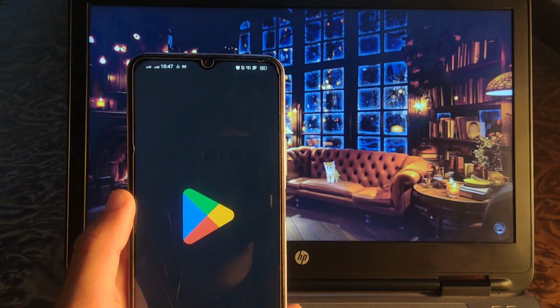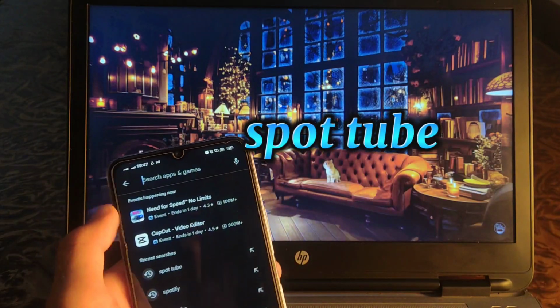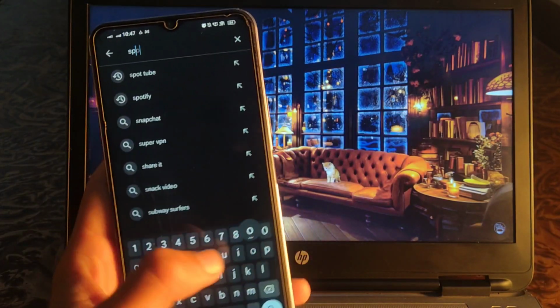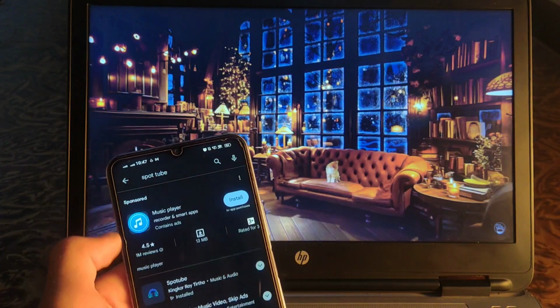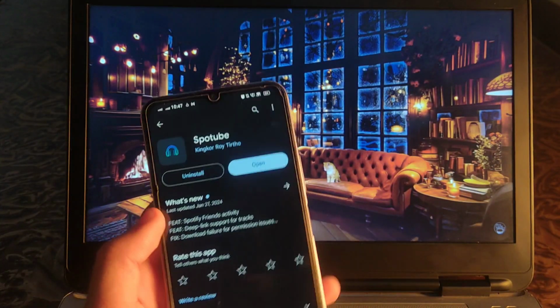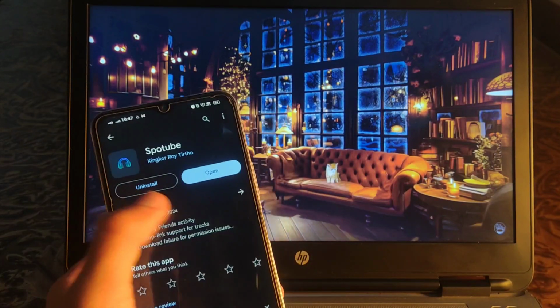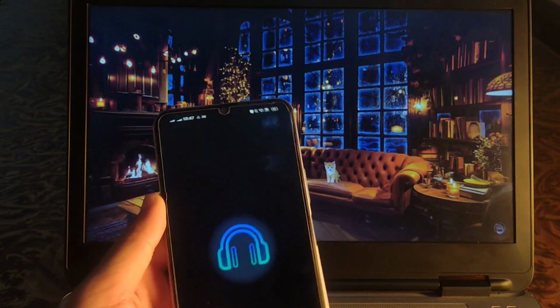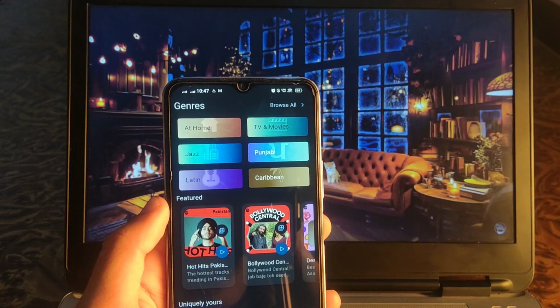First, you have to open Play Store on your mobile and search SportTube in the search bar. Download this second application, SportTube. I have already downloaded it. Open this application after downloading and give permission for what the app asks.